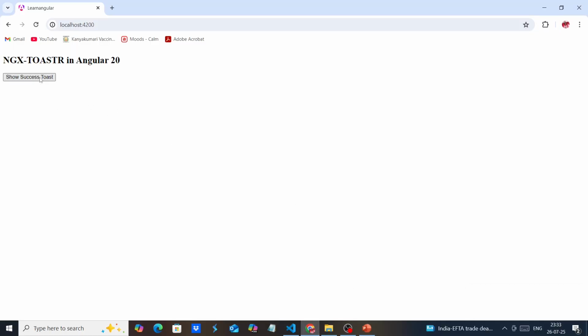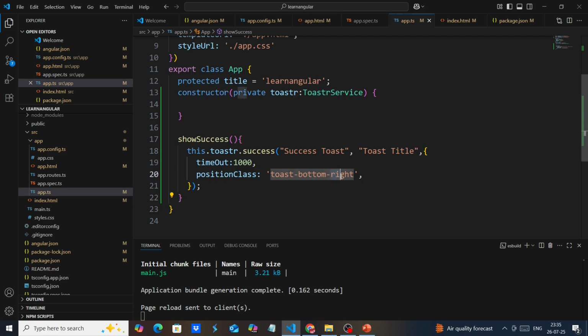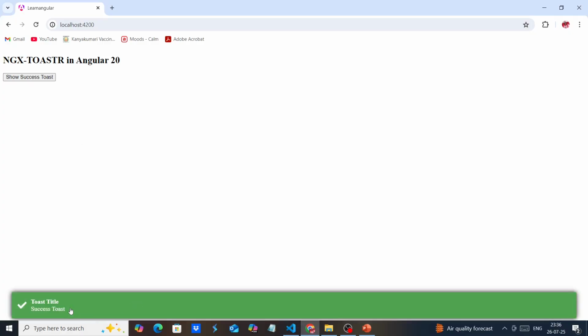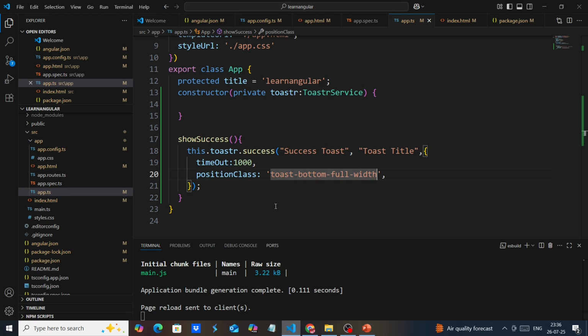Okay. So next, if I want to showcase this notification in the full screen, so here, instead of the right, we have to provide full width. So let me save this one. So, it's showing in the full width, right? Similarly, if I want to show the same alert in the top, just change like this.